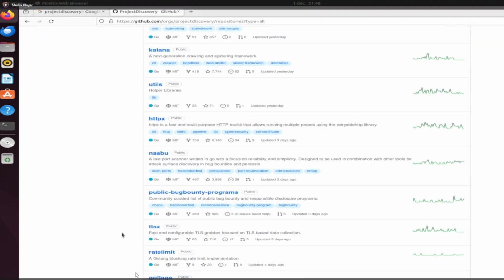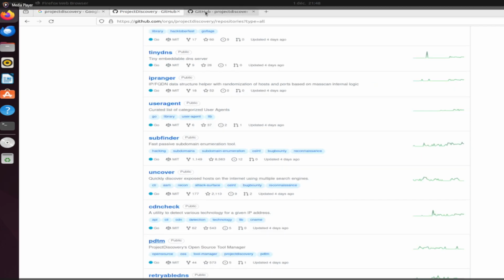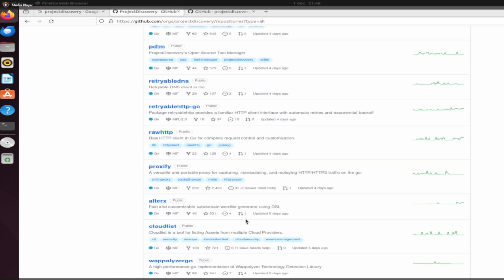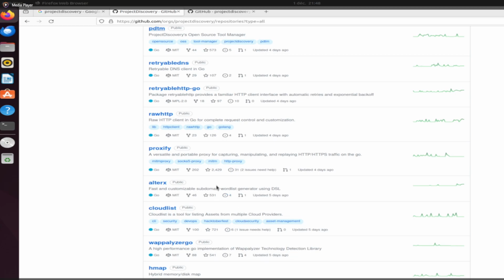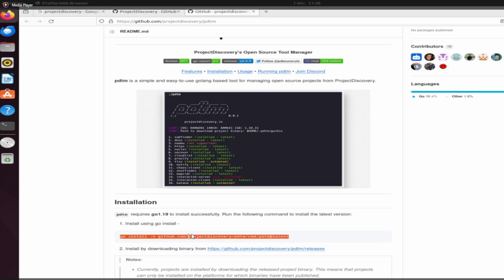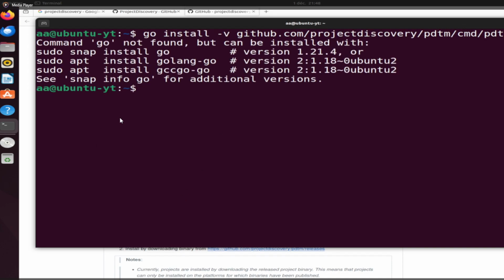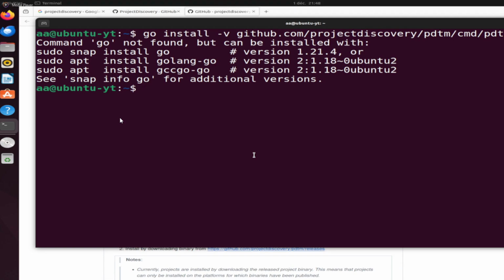This was our terminal, and the way we're going to go about this is install their PDTM app, which installs all the other ones. Okay, here we go. We copy the link from PDTM into the terminal. Oh no, Go is not installed because it's a new Ubuntu install.